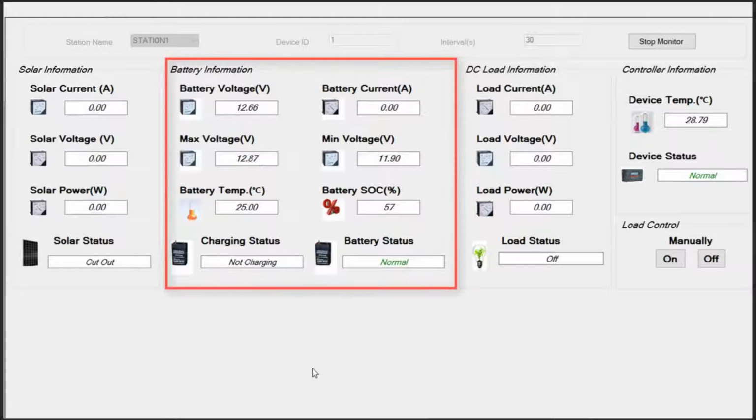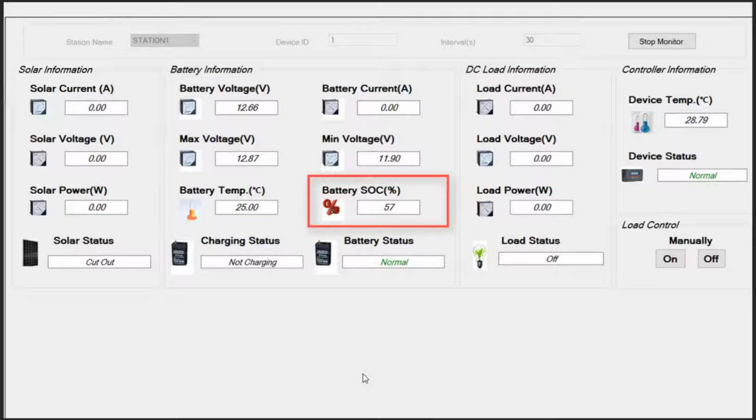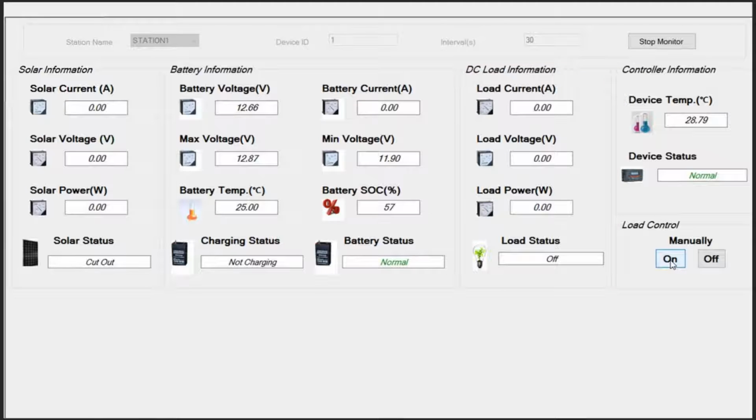The second column contains information about your storage or battery: voltage, current, temperature, state of charge, and its status are monitored here. The third column contains the load information. It's turned off here, so it's not consuming any power. I turn the load on by pressing this button here, and all the information about the DC load is available now. Finally, the last column contains information about the controller, such as device temperature and its status.